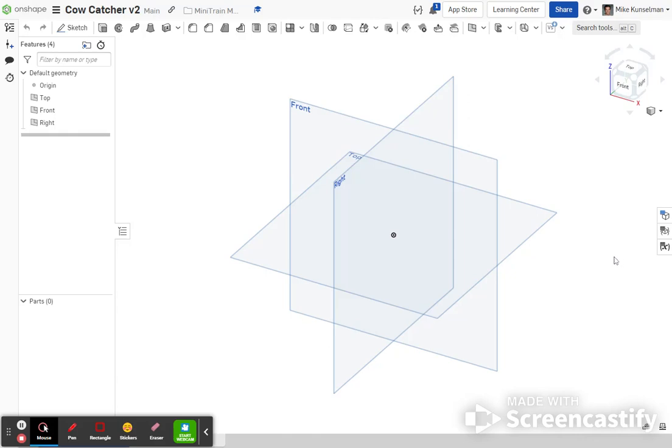All right, so this video is going to take us through one of my favorite parts of the training project, and that is the cow catcher. The cow catcher is cool because it uses a loft, and if you don't get that loft quite perfect, you won't be able to make the sketches on the front for the little indentations. It also utilizes the shell tool, which we haven't quite used in the general class yet.